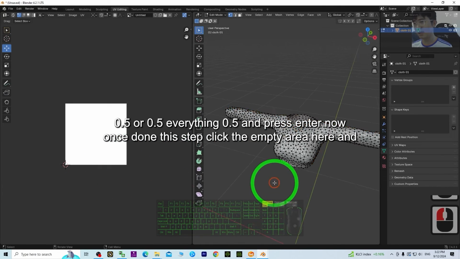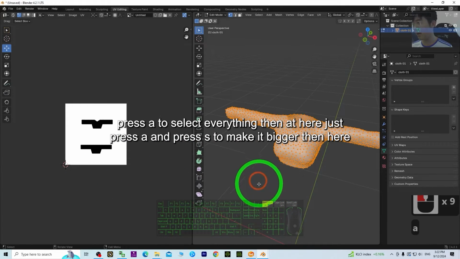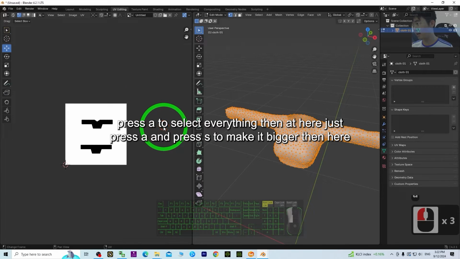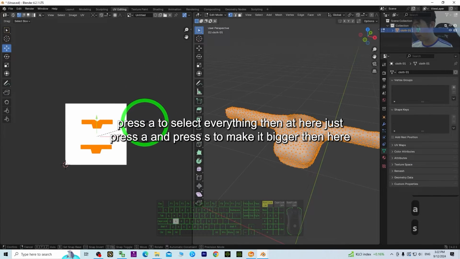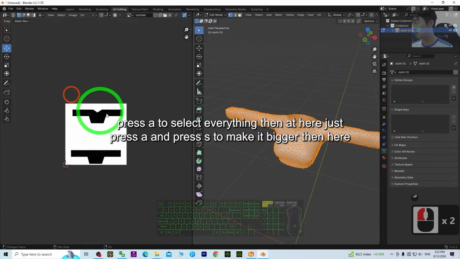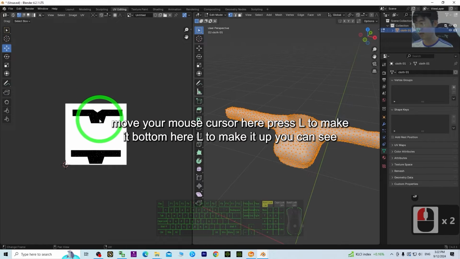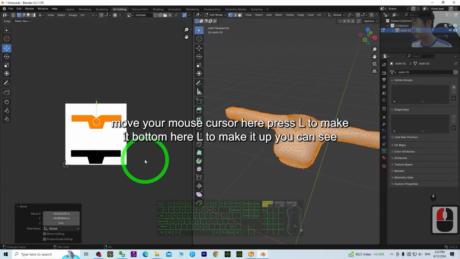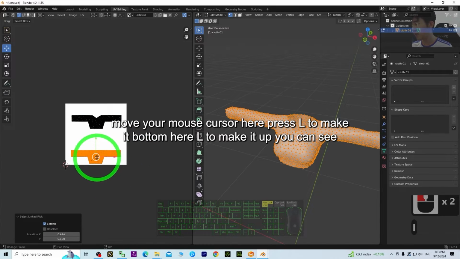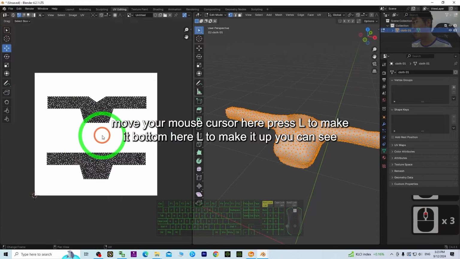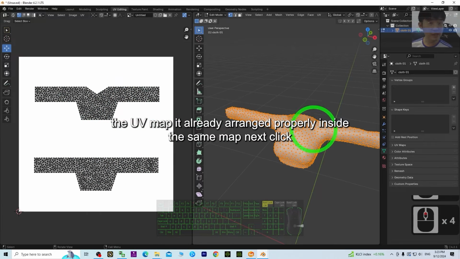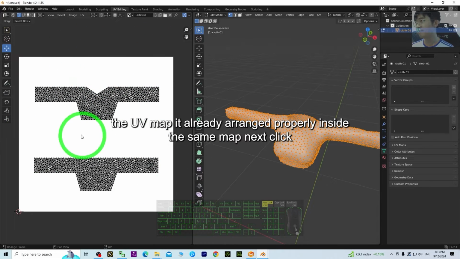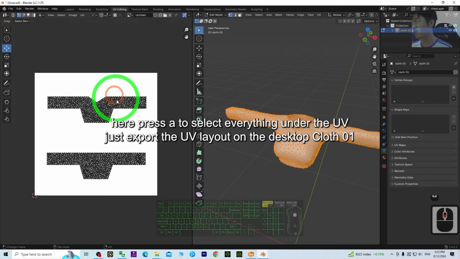Now, once this step is done, click the empty area here and press A to select everything. Then here, press A and press S to make it bigger. Then move your mouse cursor here, press L to make it bottom. Here, L to make it up. You can see the UV map is already arranged properly inside the same map.